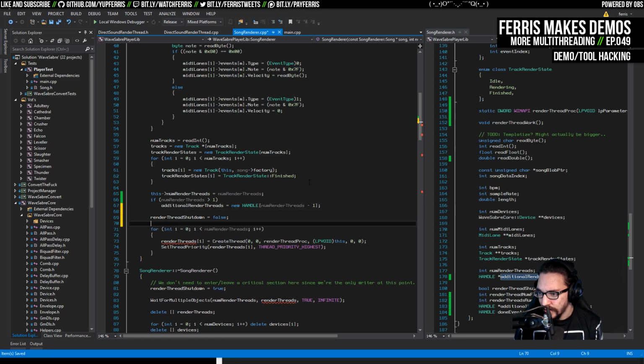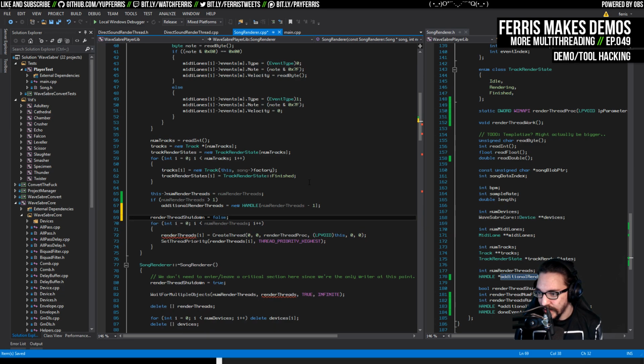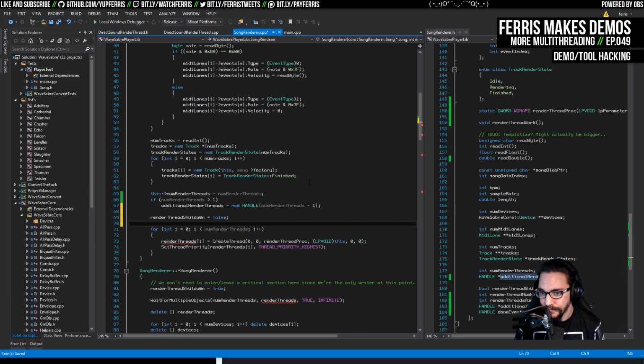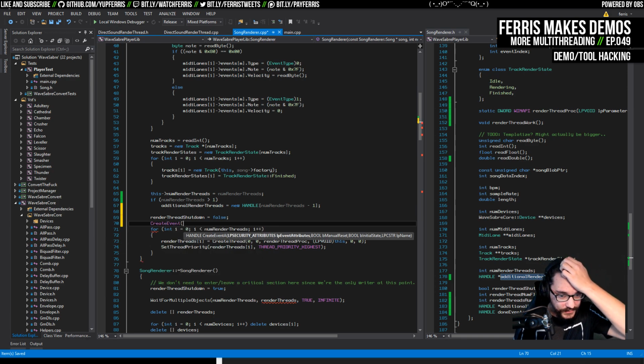So let's shut down. We don't need to set the float samples or the threads running right now. Then we'll create those other events. So I think we use create events. And the security attributes I think can be null. I need to look up this function here.